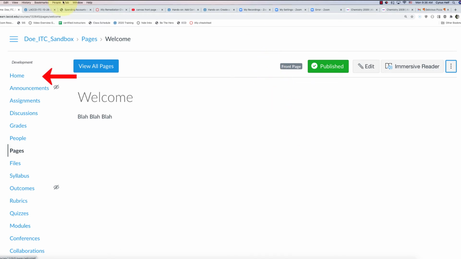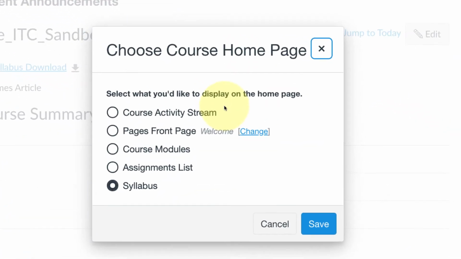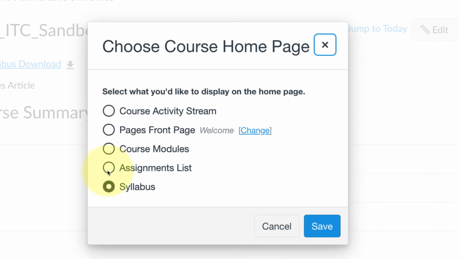Now we can click Home on the left. And on the right hand side, you're going to select Choose Home Page. And here is where you have a lot of choices. I personally like to go straight to the modules for my students. Some teachers like to have the syllabus as their homepage, especially for the first week or two.